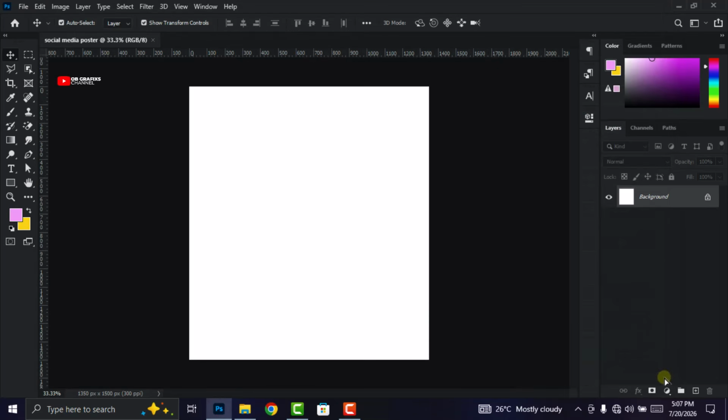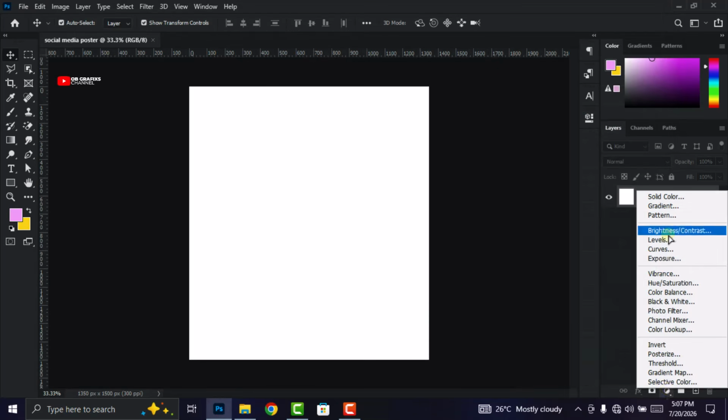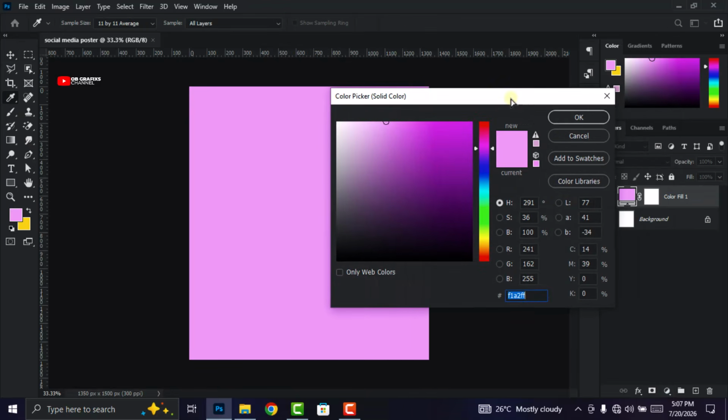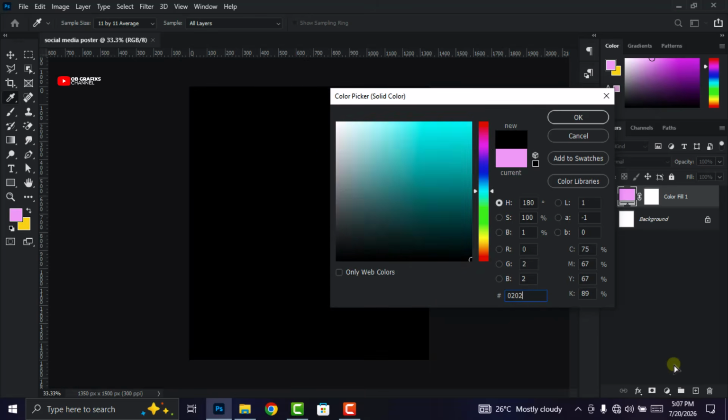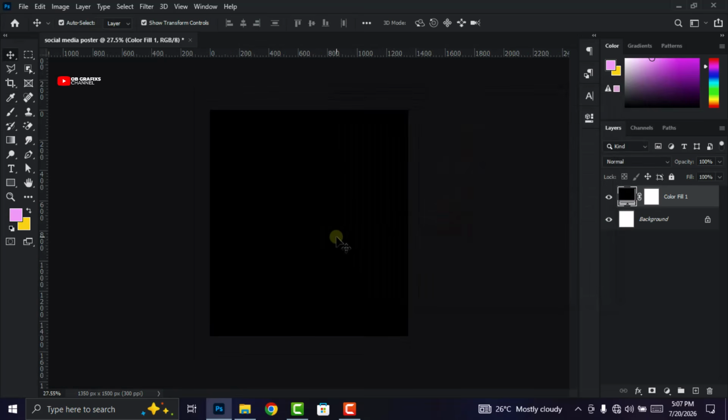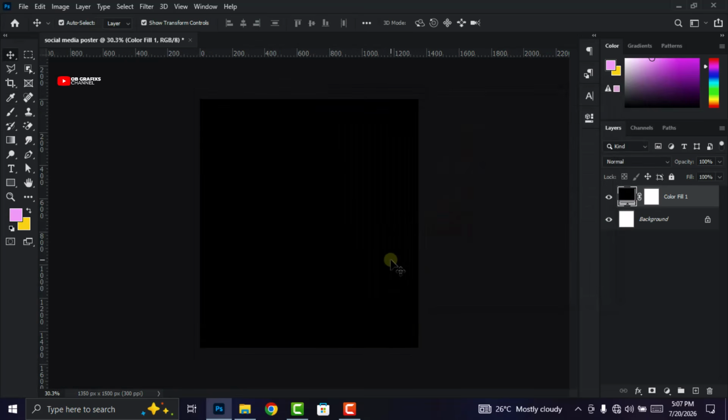Now head over to the adjustments layer and then click on it, and then click on solid color, and then this is the color code that we are going to use. So we are using the 020202, and then click on OK. This is the color code. This is not a pure black, right? It's black but not a pure black.